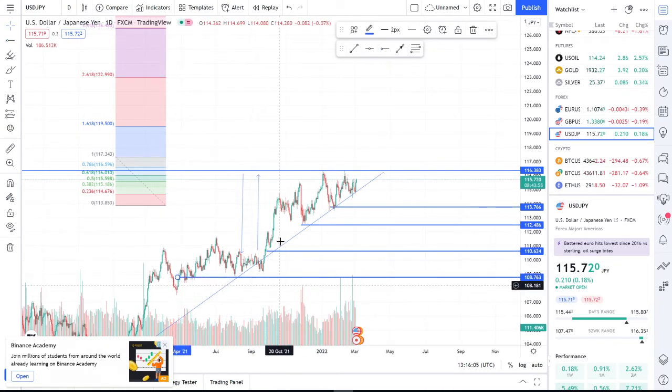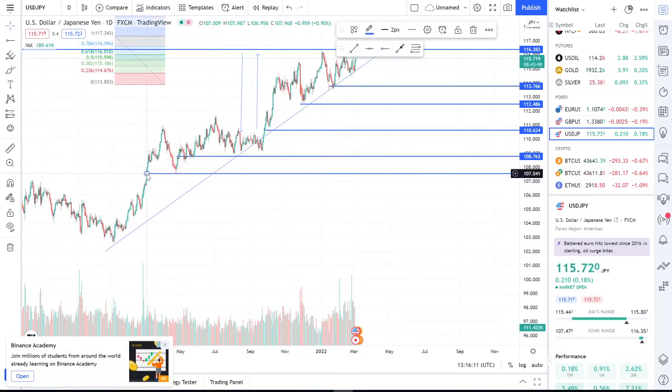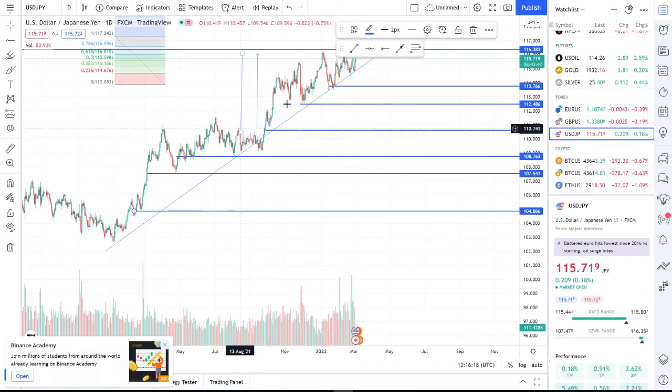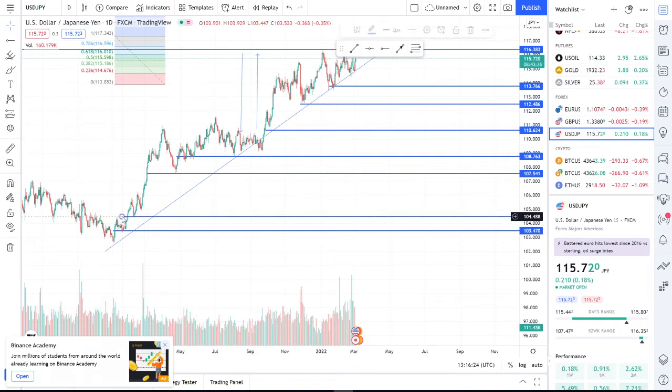If I want to put another one again, I'll put it here because this is the last low again. If I want to place another one again, I'll place it here. If I want to place another one, I'll place it here. Right? I'm going to place it a little bit back since they are very close to each other. If I want to place another one, I can place it here.